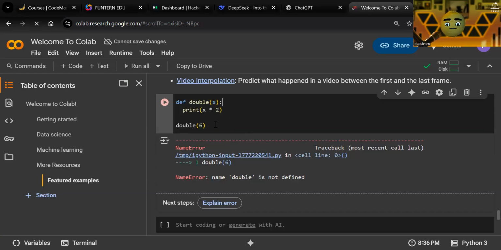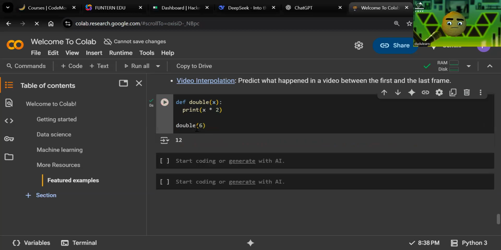Double 6. Okay, double is the function here. So when we pass 6 to the function, what do we expect? Yeah, so it will print 12 because we are passing a 6, right? And then this is 6 times 2, so it will return 12. Okay, but so that's the way to do that.